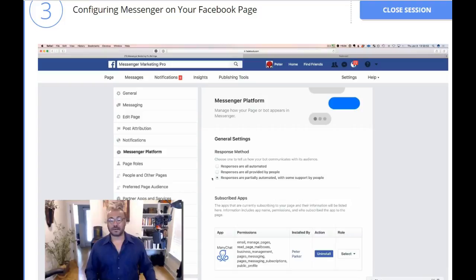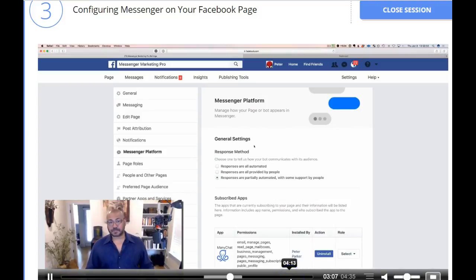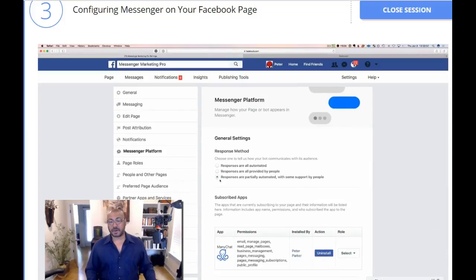You really didn't have to do anything. The only thing that we did is establish that the response method is both automated in some instances as well as live by you, or whoever else is managing your page.